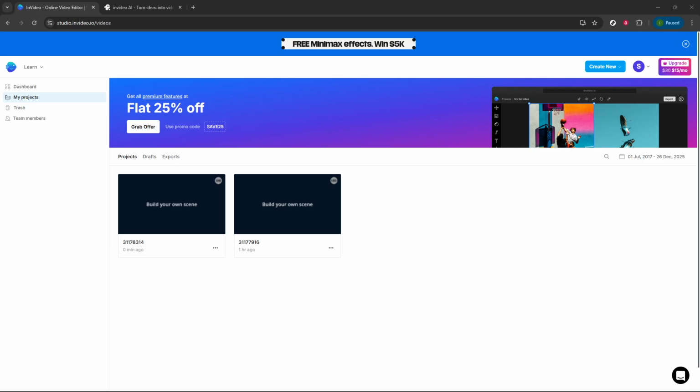First, log into InVideo using your regular account. Once you're in, head straight to the Projects area. This is where all your existing work lives, so find the project you want to adjust and open it in the editor. Give it a moment to load so everything on the screen is fully responsive before you move on.